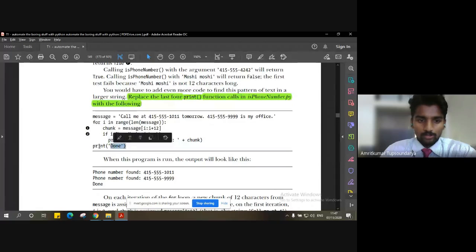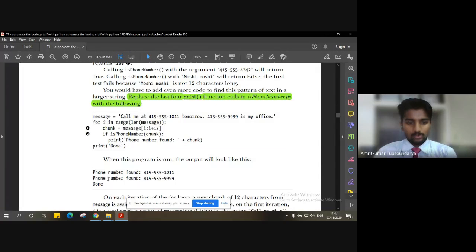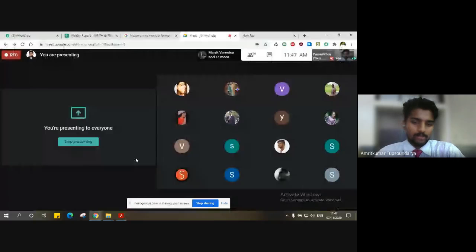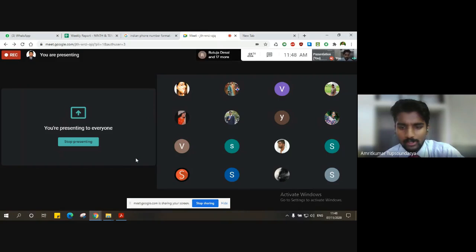If it is a phone number, it will print done. In the message, as you can see, we have two phone numbers, and it will simply print a message that phone number found is this. Again, phone number found is this. So we have two phone numbers, ultimately done. This is a simple example of how we can do pattern matching without regular expressions. In the next class we will discuss how to do pattern matching with regular expressions as well. I hope the example was very simple to understand.